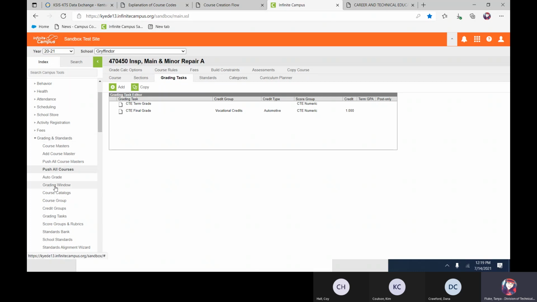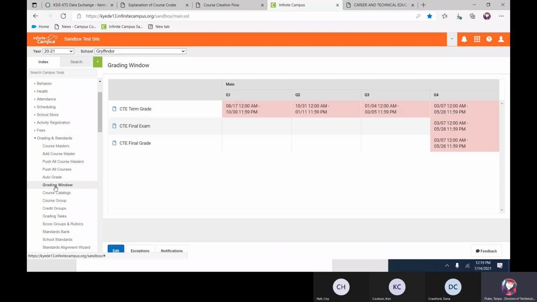The grading window serves two purposes with the KTS Data Exchange. The first purpose is that when you open up the grading window, it allows your teachers to post their grades. That's just the normal purpose of the grading window. But for the KTS Data Exchange, it also serves as the window that opens and allows your posted grade to sync over to the high school.